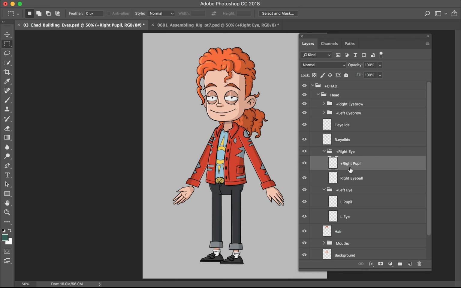And then we're going to need the blink phase. But let me come down here and also rename these items on the left eye. So plus left pupil, and then we have left eye. Now let's go through and create the blink phase.